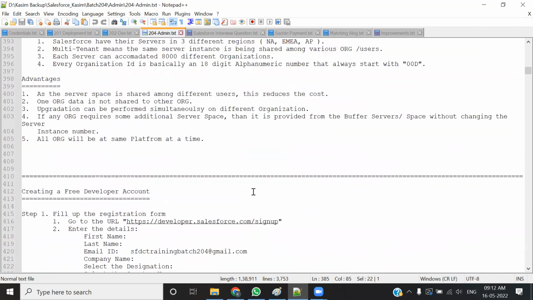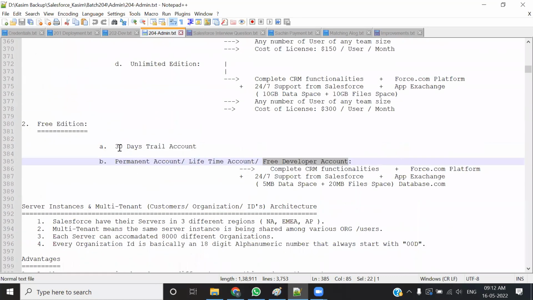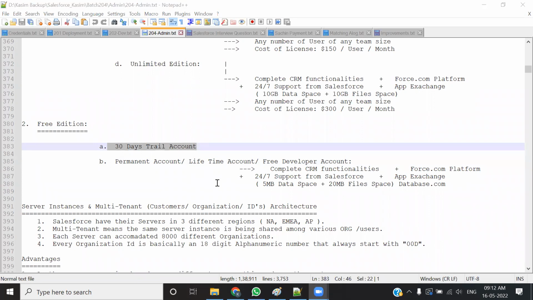So now, for understanding the deployment purpose, that's hardly a one or two sessions job, and we are creating something called a 30 days trial account. If you create it today, it's going to expire after 30 days, almost a month. That means you have sufficient time to practice on deployment concepts over this 30 days trial account, right? So let's do that.